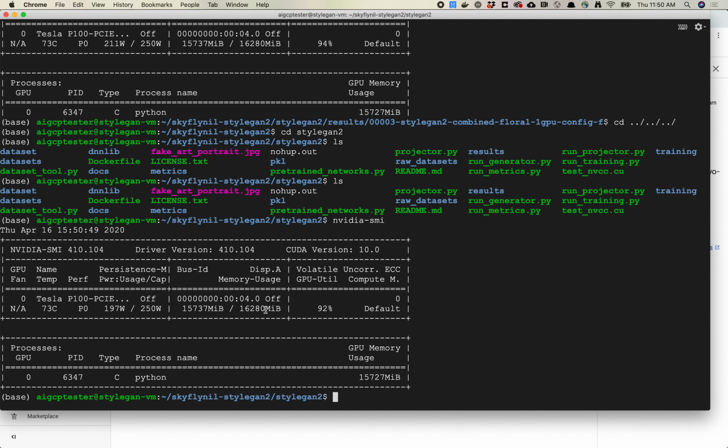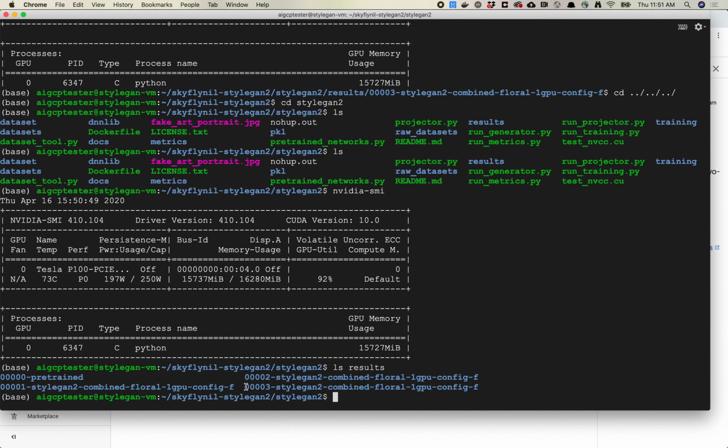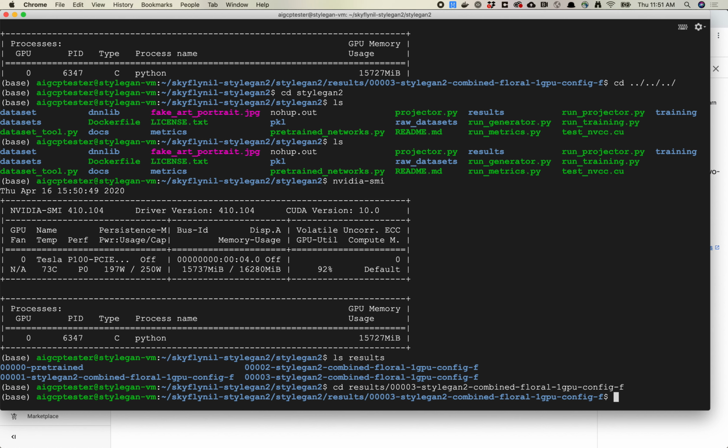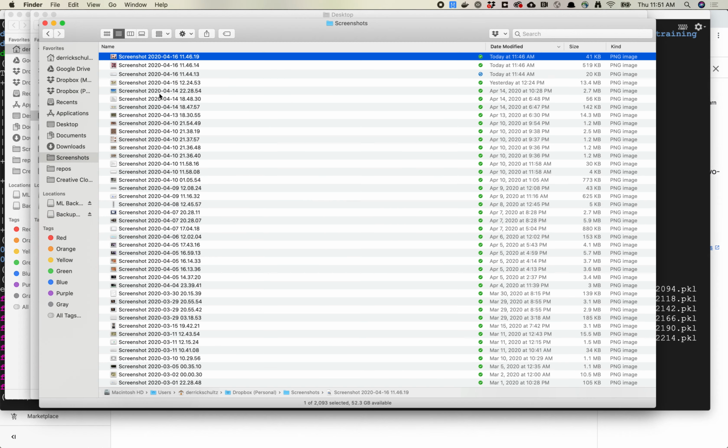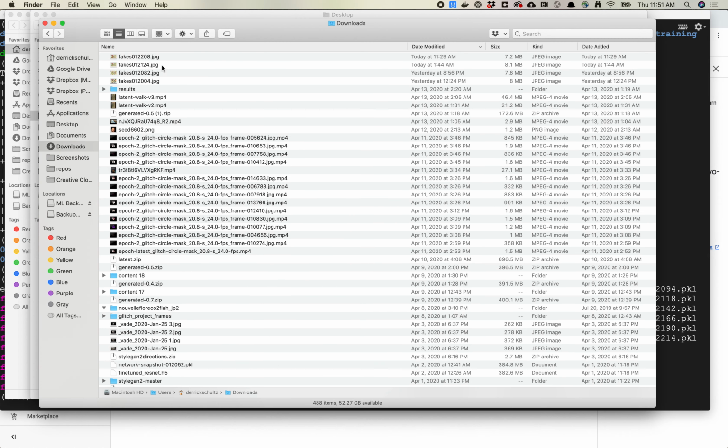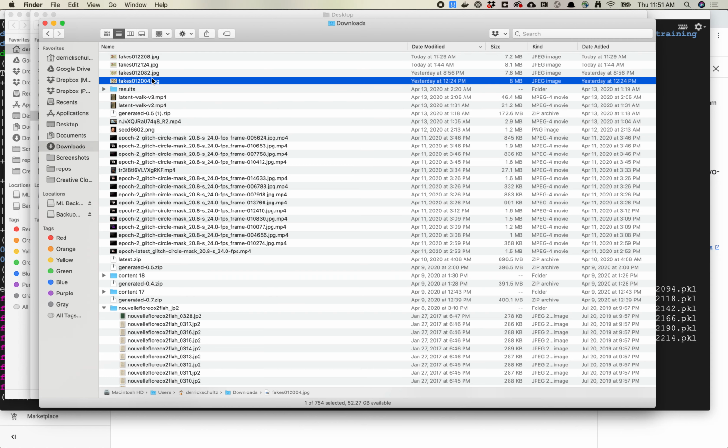I've already downloaded the latest fakes from this, and you can find those if you go to ls results. Basically, your latest number here is going to be your latest file. I'm going to copy this really quickly and go cd results, and then you can look inside this folder and you'll see I have a number of fake outputs here. I just grabbed a couple of these, so let's take a look at them in Finder. So, downloads.